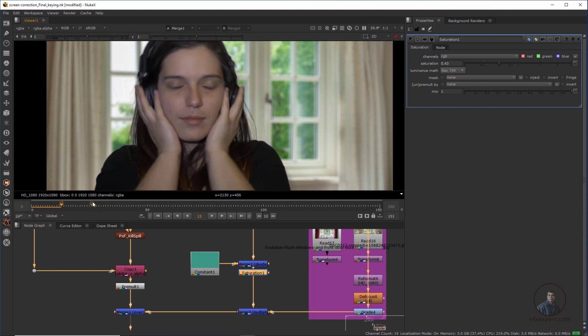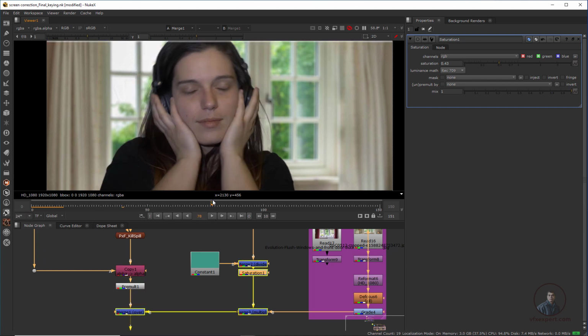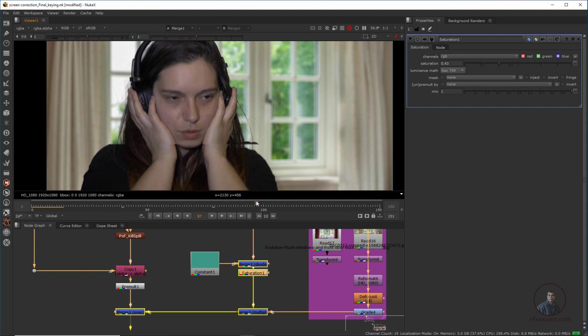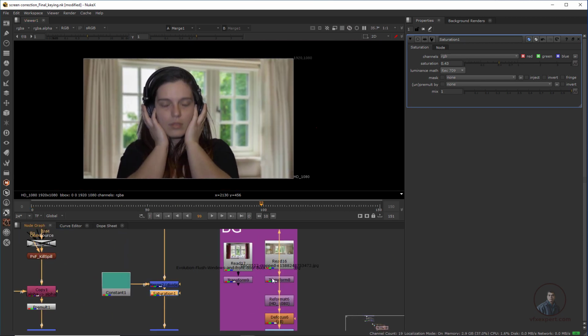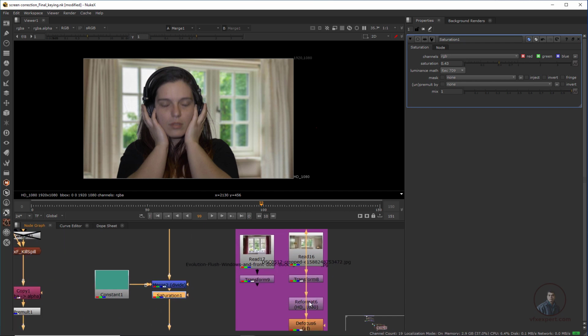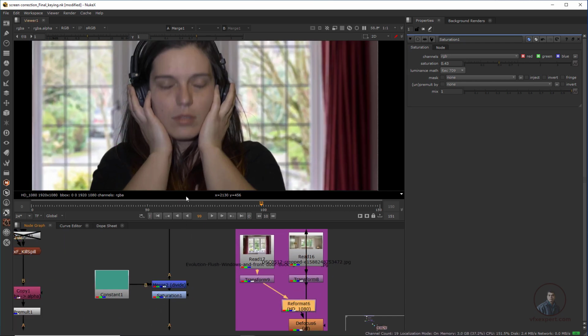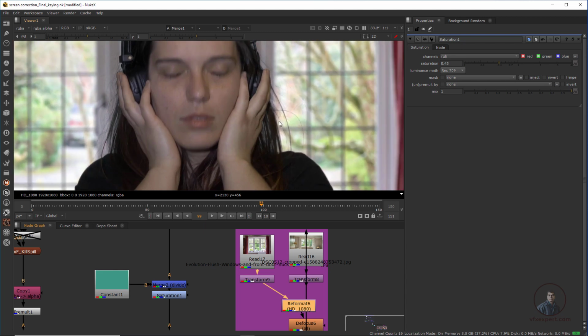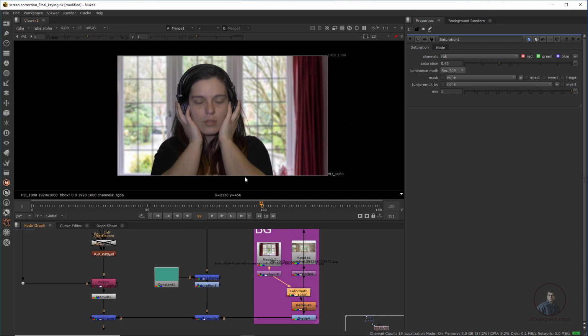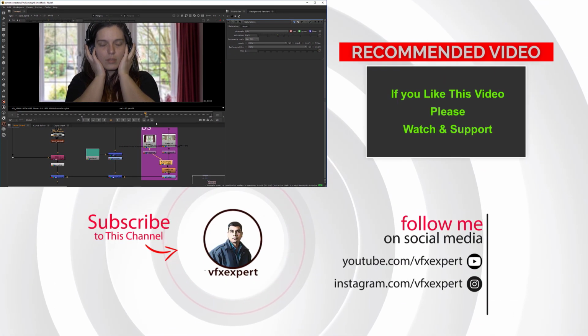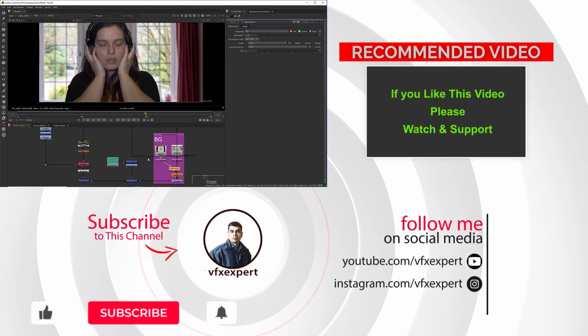Now if you see here, this is looking good. I have maintained all the details here, and if you want to check this on top of another background, from here you can simply connect with this footage. Again you can easily see here that all details are maintained. Like this you can composite this shot on top of any background. So till here I have completed this shot.